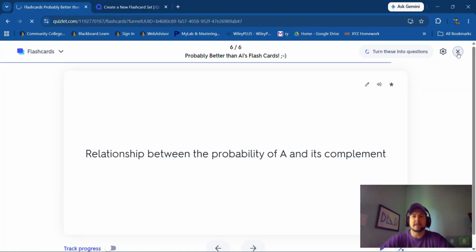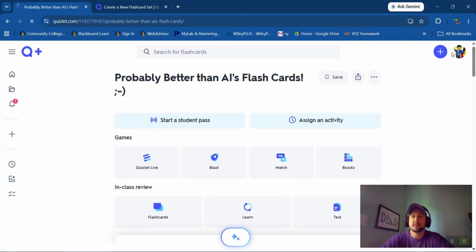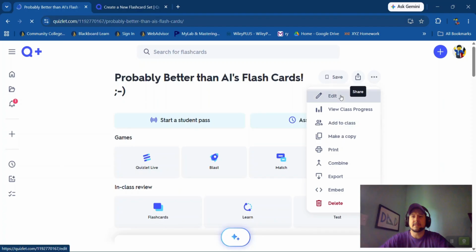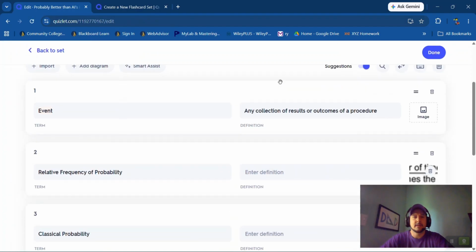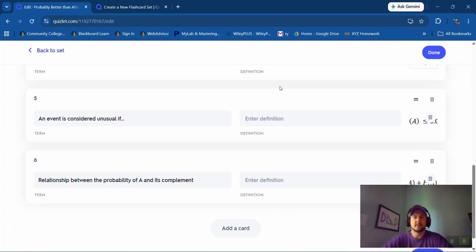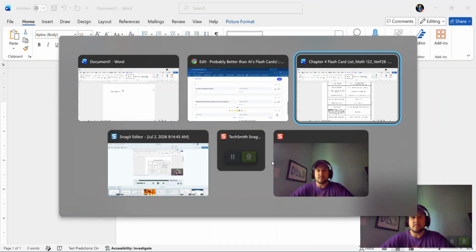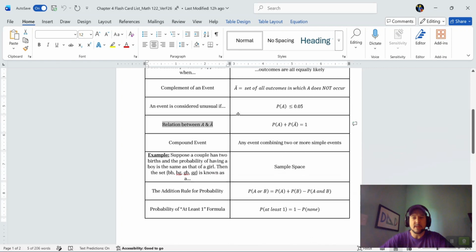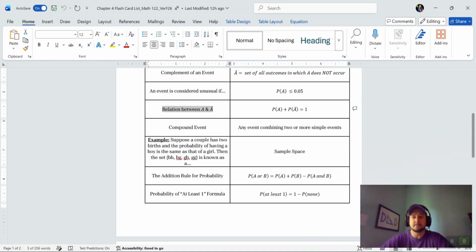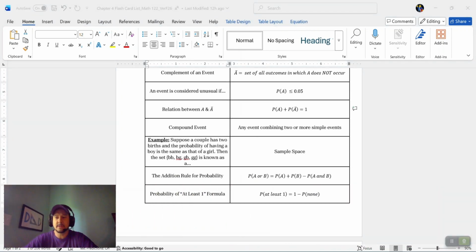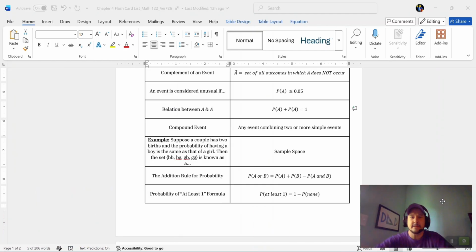Okay, let me get out of there. Select this, edit, and we're back at it. All right, so this is what I mean by the flashcards maybe being something a little bit different than your standard Quizlet flashcard. Got to do it this way.